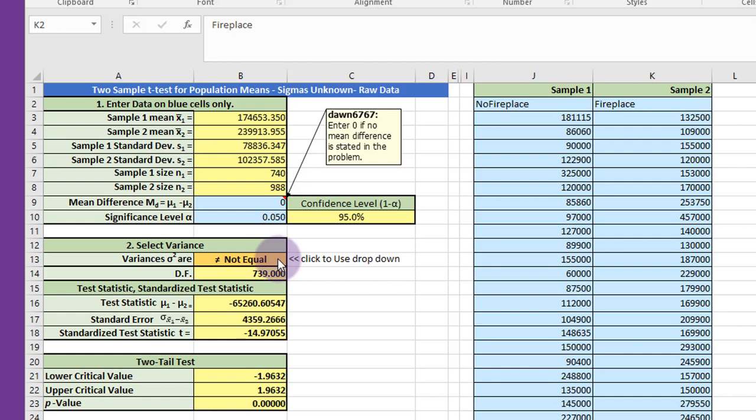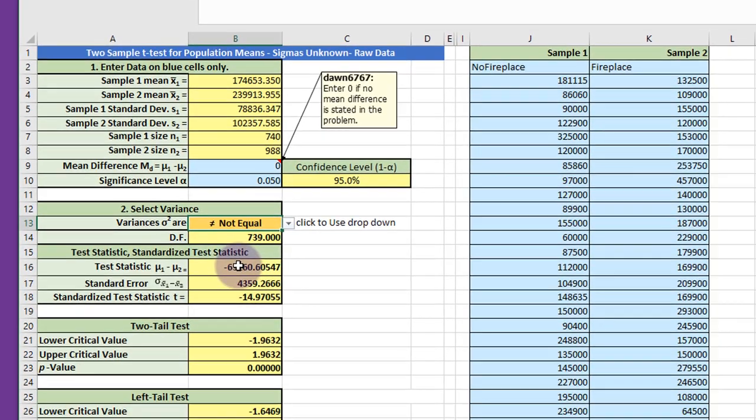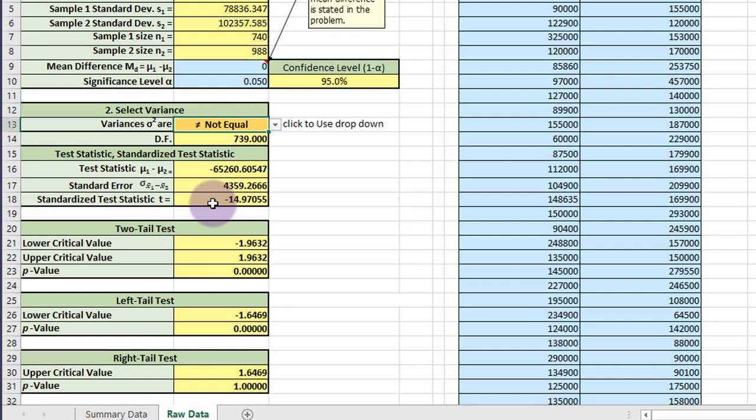We need to select either equal variances on this drop down or not equal. If we select equal, you can see all the answers change there. I'm going to select not equal since that's what we were told for this particular problem. You're given the test statistic, the standardized test statistic, and then you're given the upper and lower critical values for this value of alpha, the two-tail, left tail, and right tail probabilities. And using that information, you should be able to draw your conclusions.